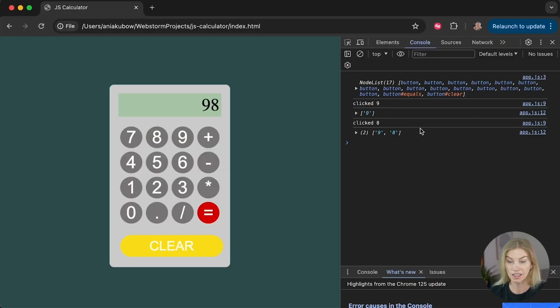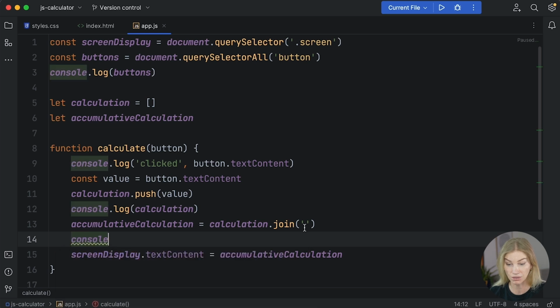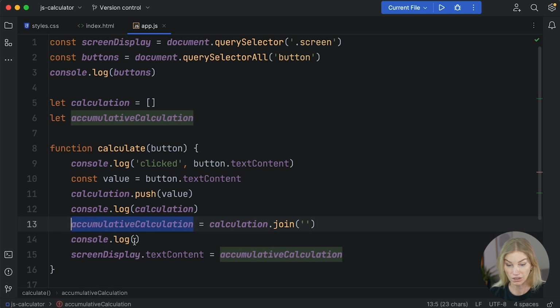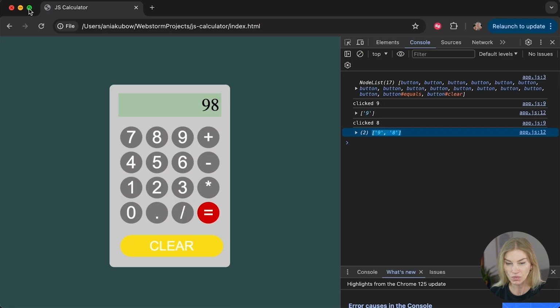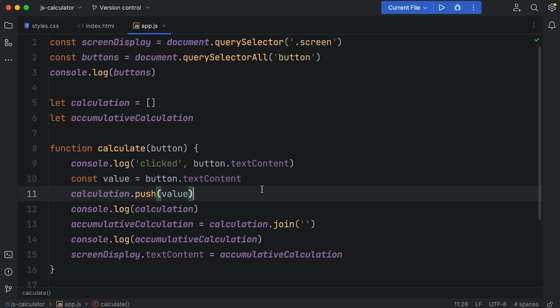So 9, 8, you will see that's our calculation array, and this is what's being displayed as the cumulative calculation. I'm just going to console log that one out after we've used the join method on the calculation. Console log cumulative calculation. Okay, so once again 9, 8, and you will see just 9, 8 showing up like so. Cool. So this is all good.